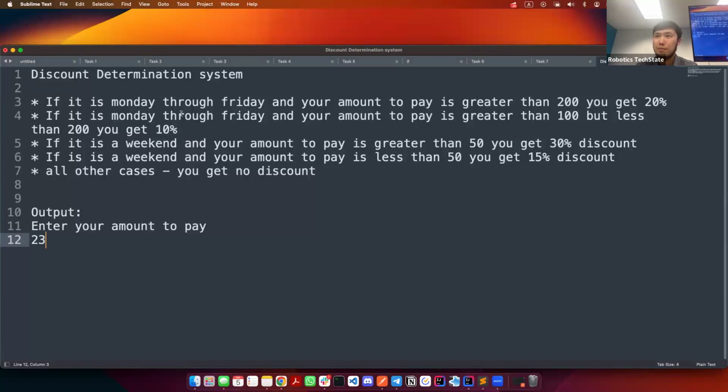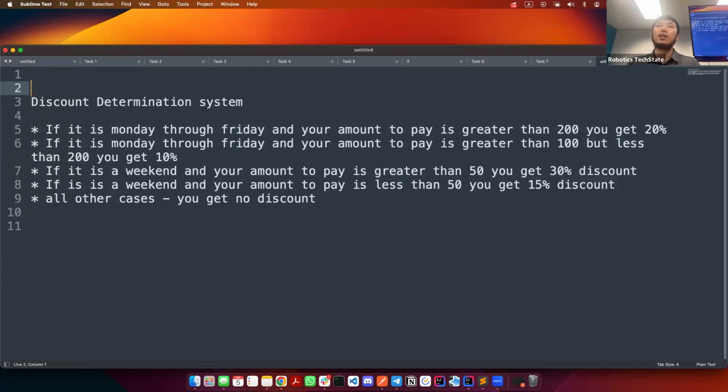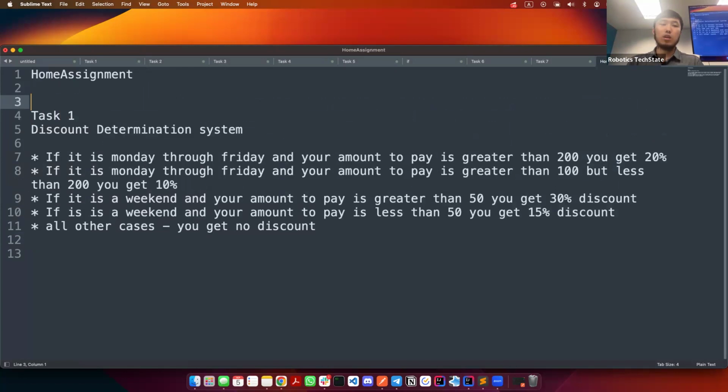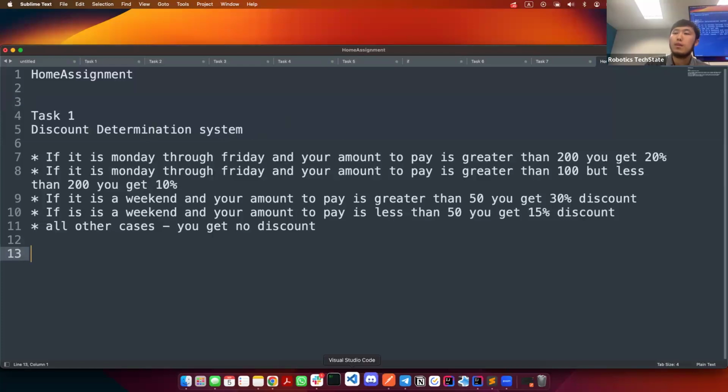So you'll be solving this task at home, guys. This is gonna be one of your tasks in the home assignment, like home assignment task 1. So there you're gonna have 2 practice tasks. And the second one will be about banks, how the banks work.